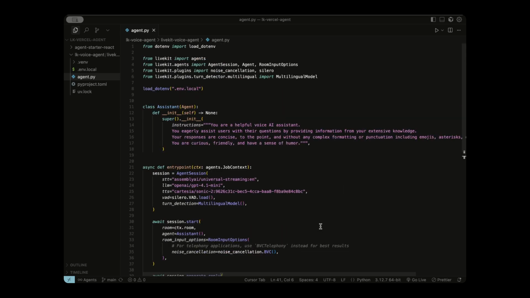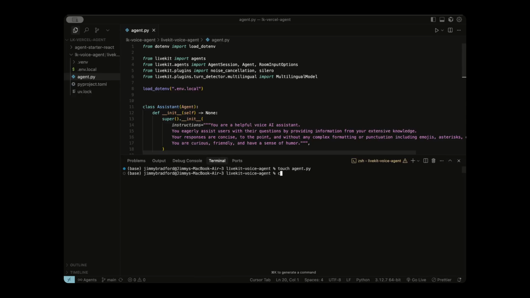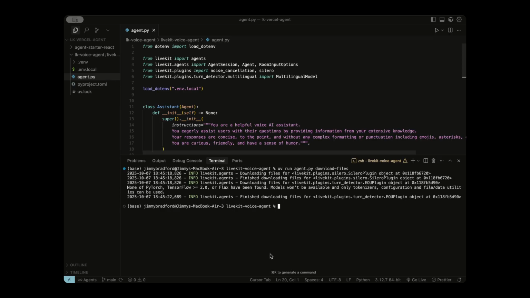So now all that's left to do is just run this. We do have to run one more command to download our model file. So let's copy that and then run that in our terminal. So I'm just going to clear that and then paste that in our code. We finished downloading the files. Now it's time to run our agent.